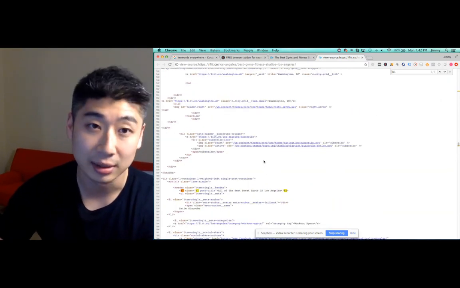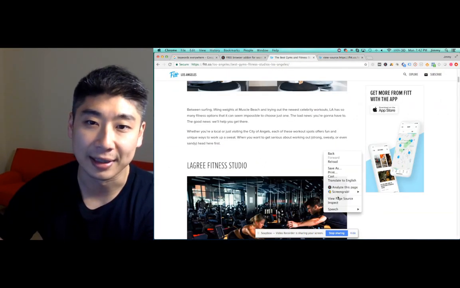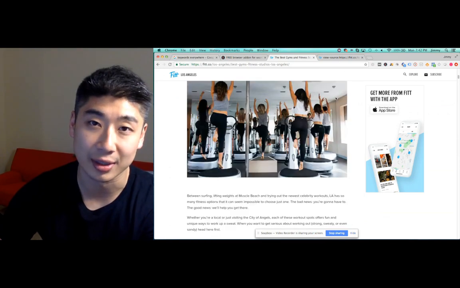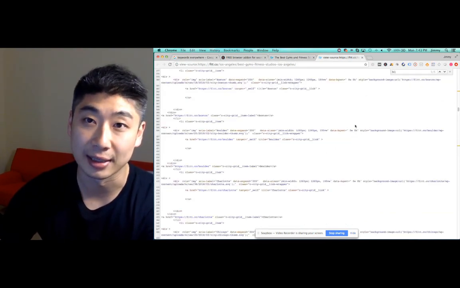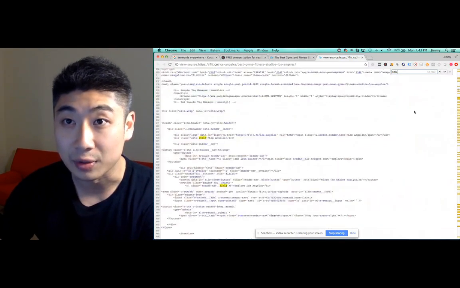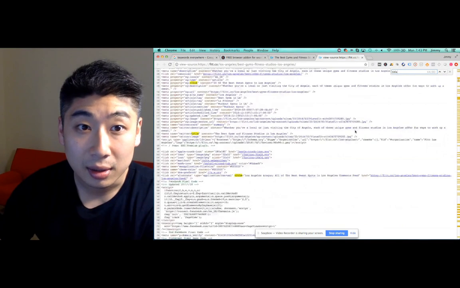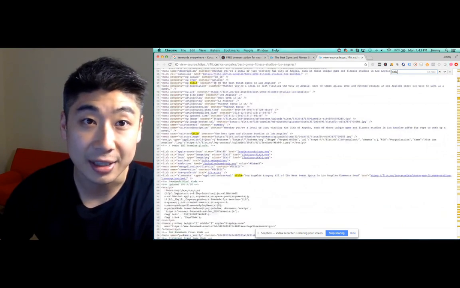It will be their title. So you can actually just literally do what I did. You can right click, hit view page source, and it'll take you to the actual code that's written for the page. And you can just look up things like title. And so you'll see, let's actually go up to the first one, the title of the page, 20 best sweat spots in Los Angeles.